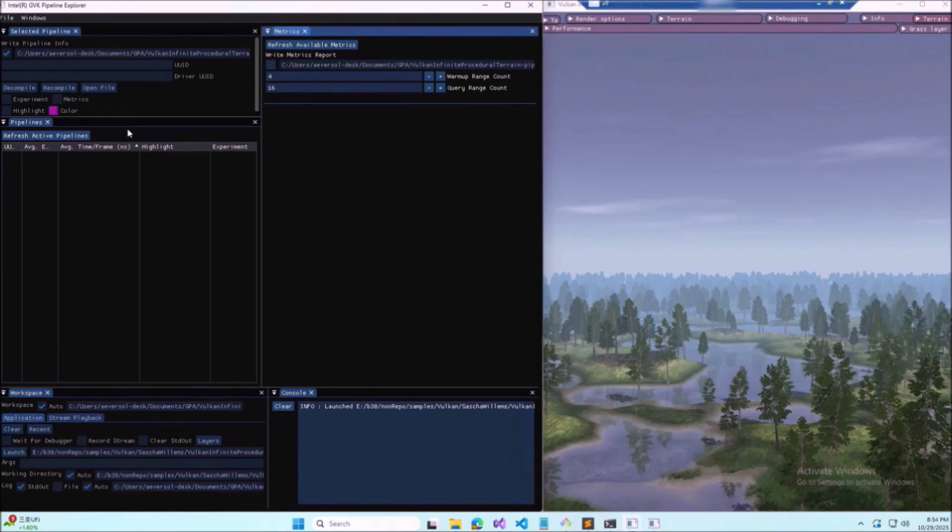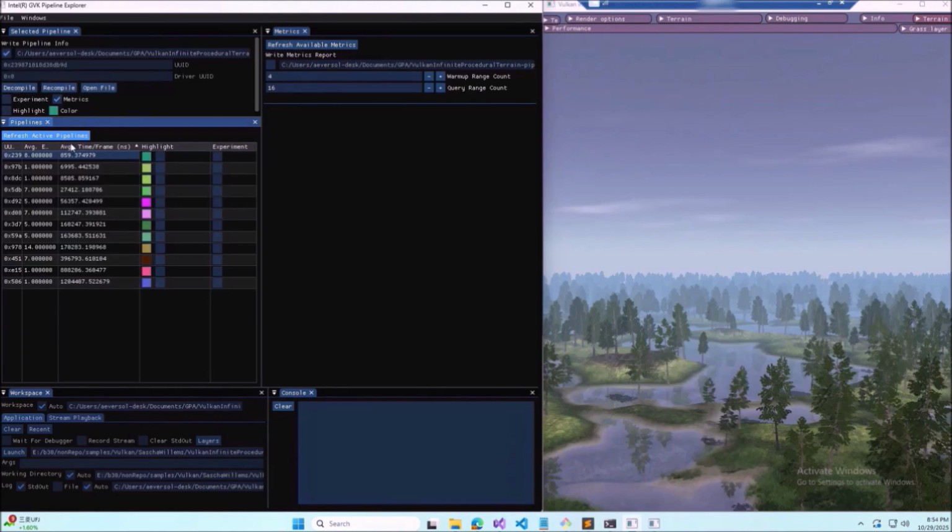So the second window I'd like to highlight is the pipelines window right here. We're going to refresh the active pipelines, which will populate this table with all the pipelines that the layer can see at the time we click the button. So here we have at least 10 pipelines, maybe more. And right now they're sorted by time per frame. This is really useful to see what pipelines are taking the most time per frame. You can also sort by executions per frame. And this is the UUID, if you were interested in the pipeline's handle.